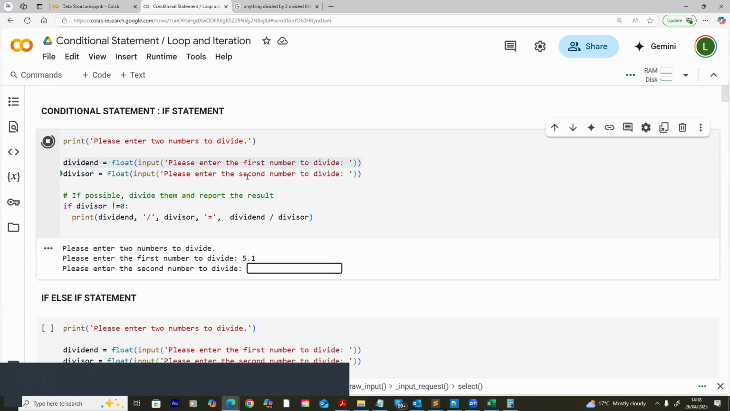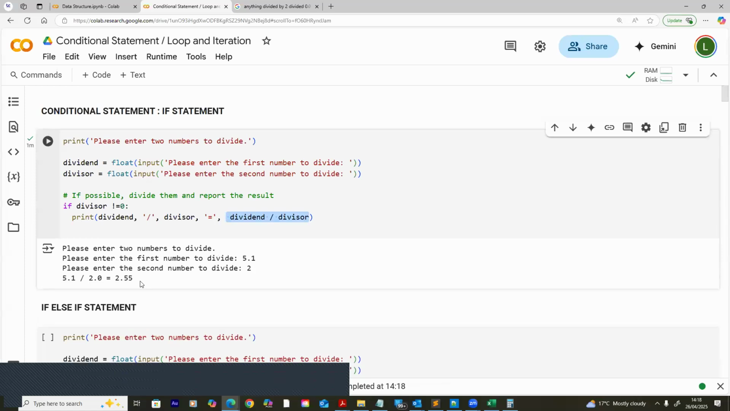Please enter the second number to divide. Because what we're doing there is dividend divided by divisor, which will be the result. Let's say we enter 2, and that will give us the answer, right? 5.1 divided by 2.0 is what? 2.5.